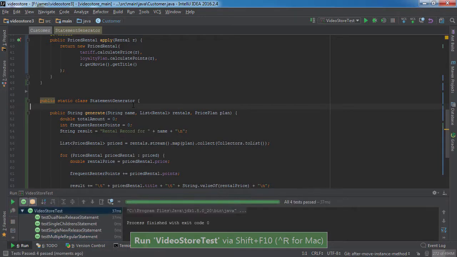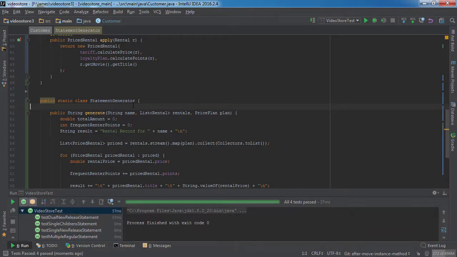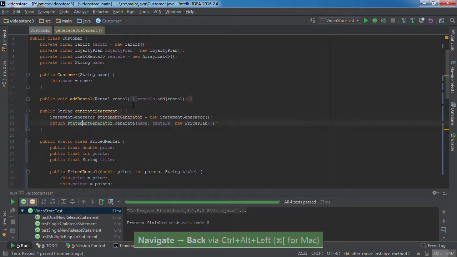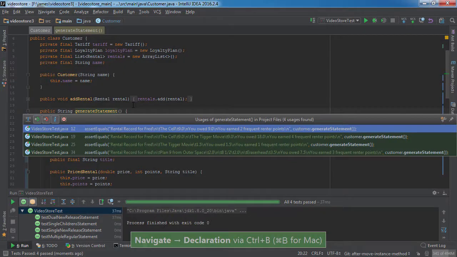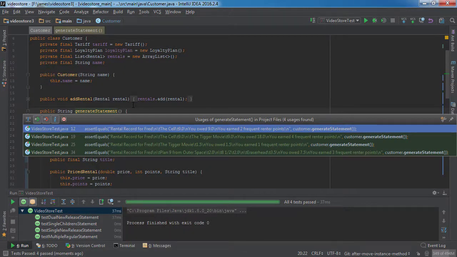Now let's require that the statement generator is passed into the generateStatement method. This does make sense, as it would enable the caller to pick a different implementation of a statement generator, say one for a text statement and one for a PDF. Show callers to the generateStatement method with Ctrl B. There are a few, all in the test class.